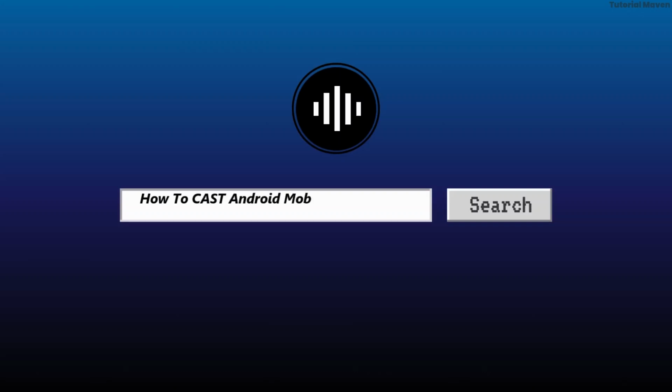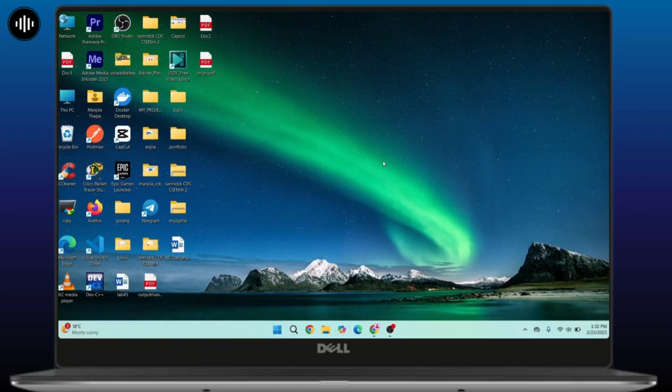How to cast Android mobile phone screen to PC laptop. So here you can cast your Android device or Android phone screen to your PC using the Windows built-in wireless display. So for that, what you have to do is open up settings in your Windows.